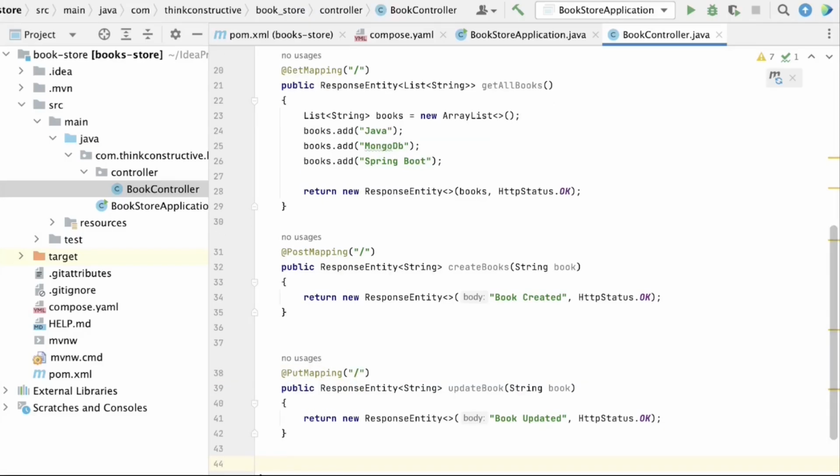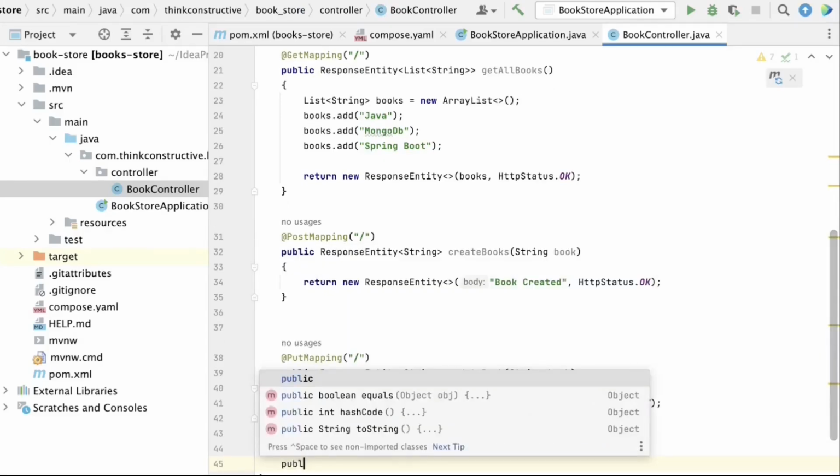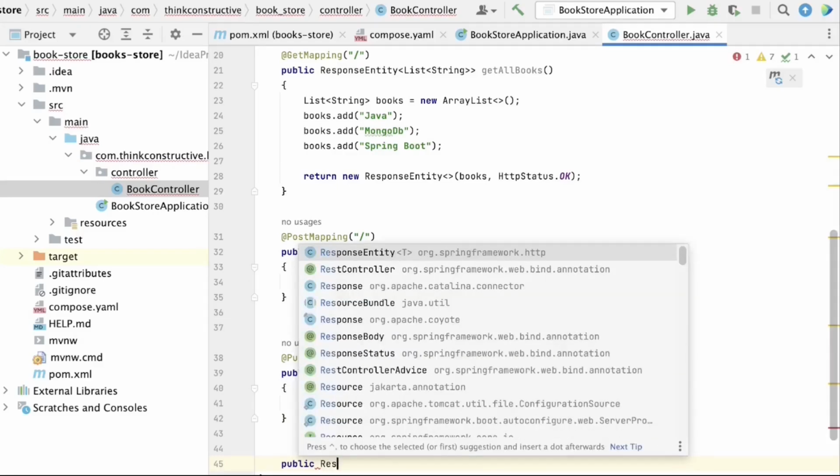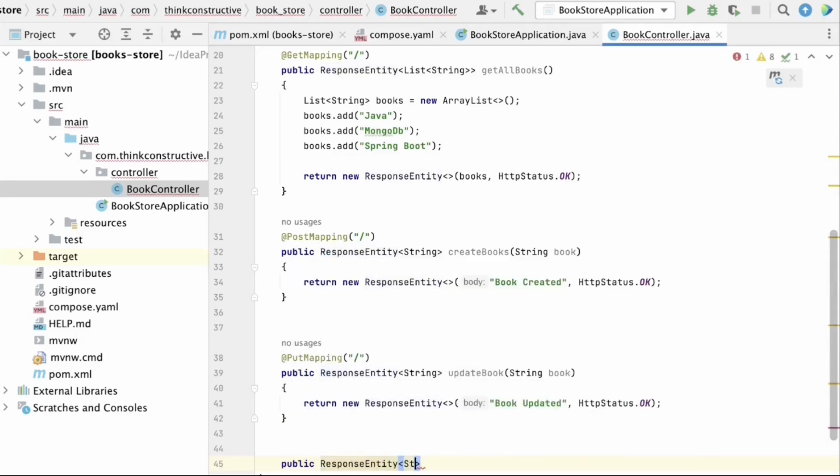And then one more method I would like to expose, that is delete. So first of all, I will be writing the method public. For deletion, I just would like to return a response.